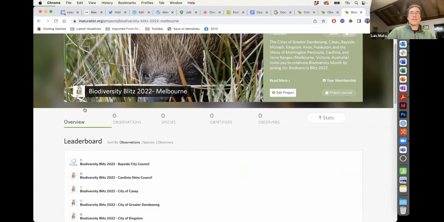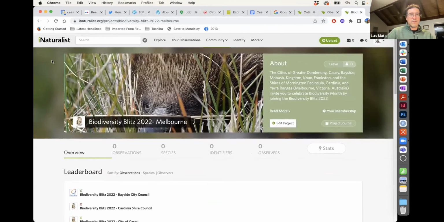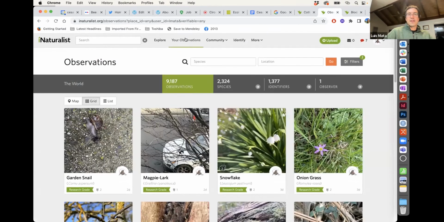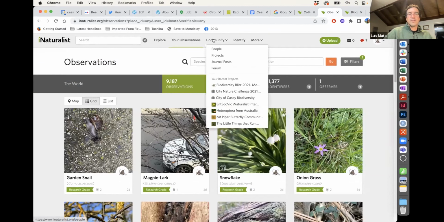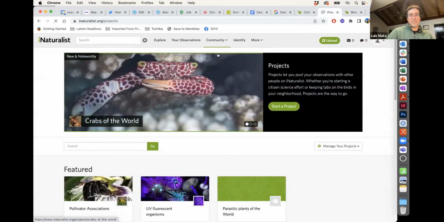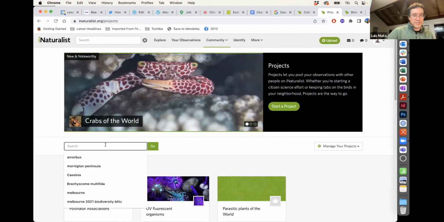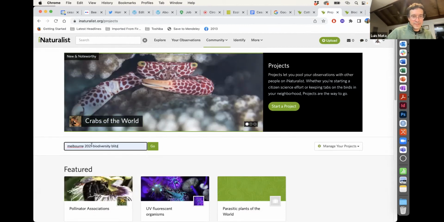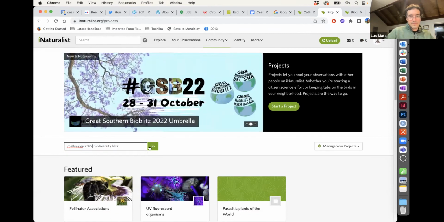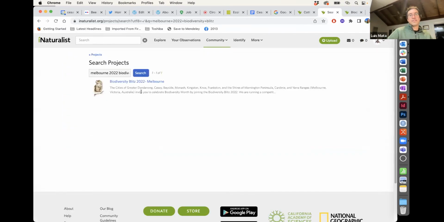I have this tab open here already with the BioBlitz project, but I want to show you how to actually get there. So if you click in the community menu up here, and you go down to projects, then you can use this search option. I have this one from last year, but I'm going to change it. And there it is. Okay, so that's all you needed to do. Top Melbourne 2022 Biodiversity Blitz.